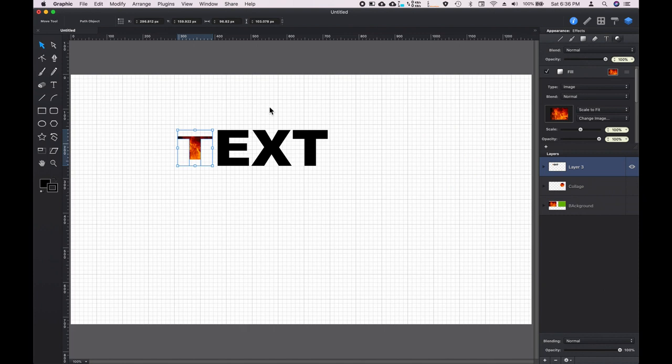Okay, so you notice here that it hasn't quite filled the letter. So what we need to do is go over here to where it says scale to fit, and we're going to change that to stretch to fit.